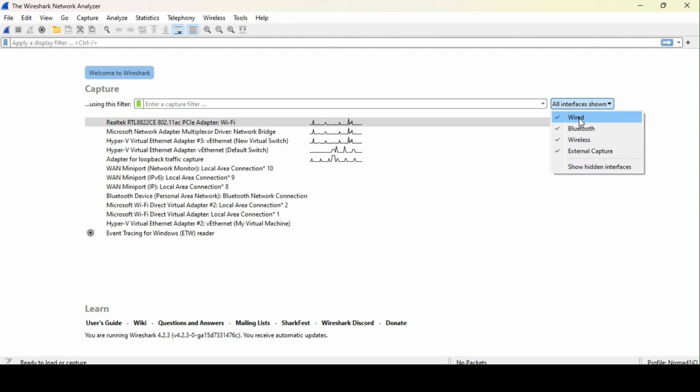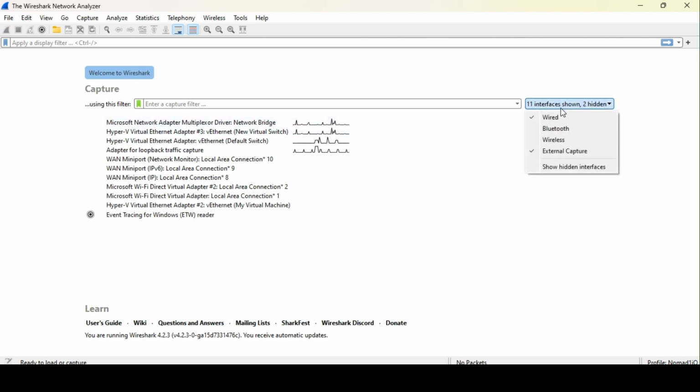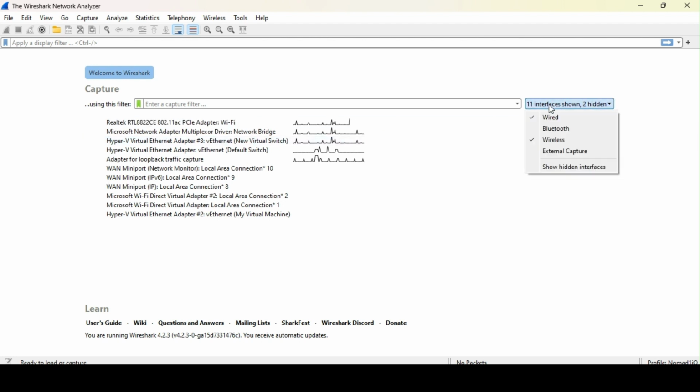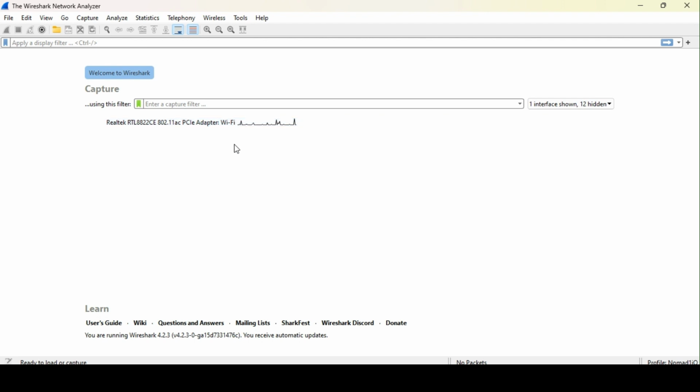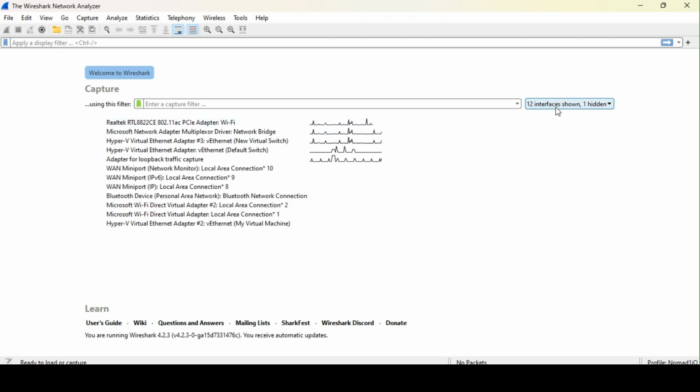If you have only an Ethernet connection, then you only pick this one and get rid of these three. So you won't have a lot of things here. You have only wired connections at the moment. And if you have only wireless like me, Wi-Fi, I would just select this one and then get rid of the others. This is my Wi-Fi. And Bluetooth, the same, like Bluetooth and other things, external capturing, everything right here.